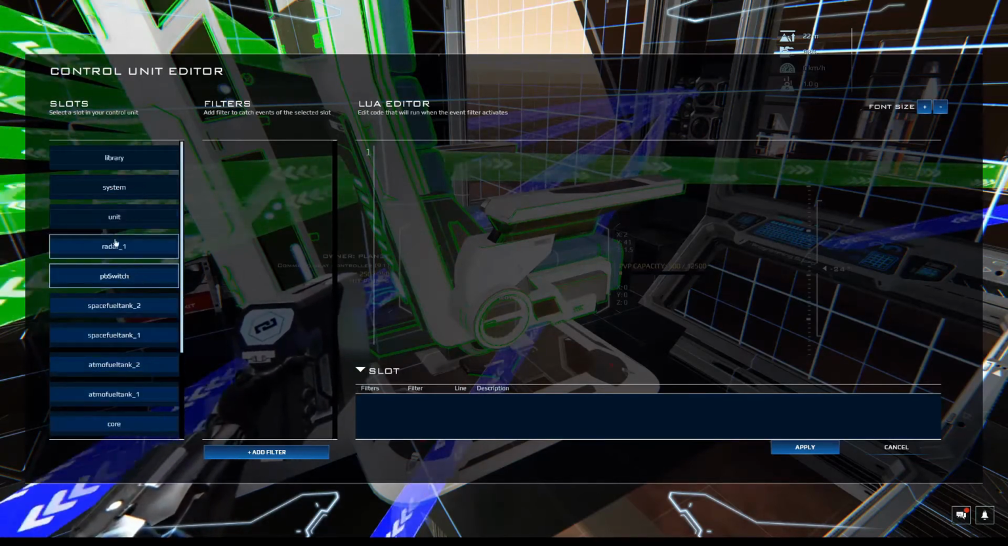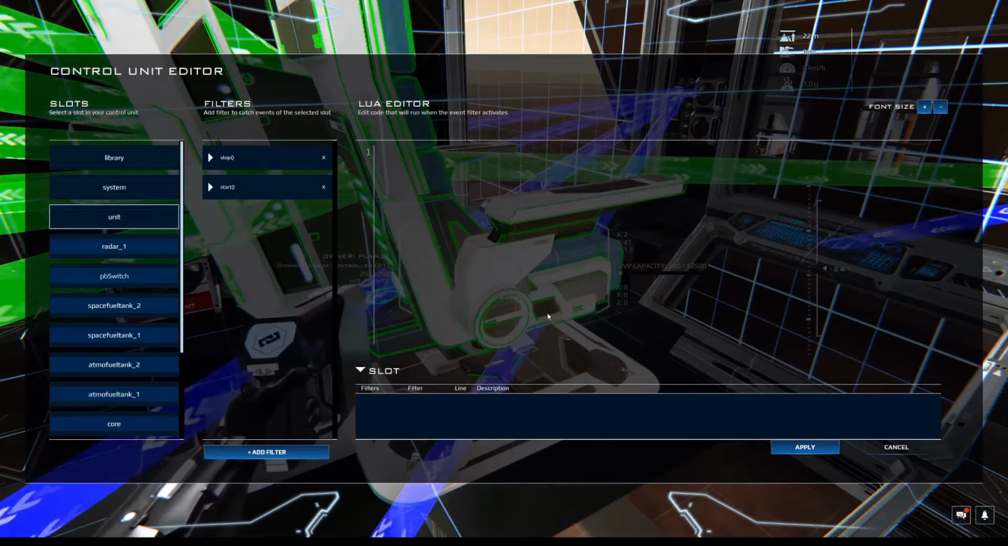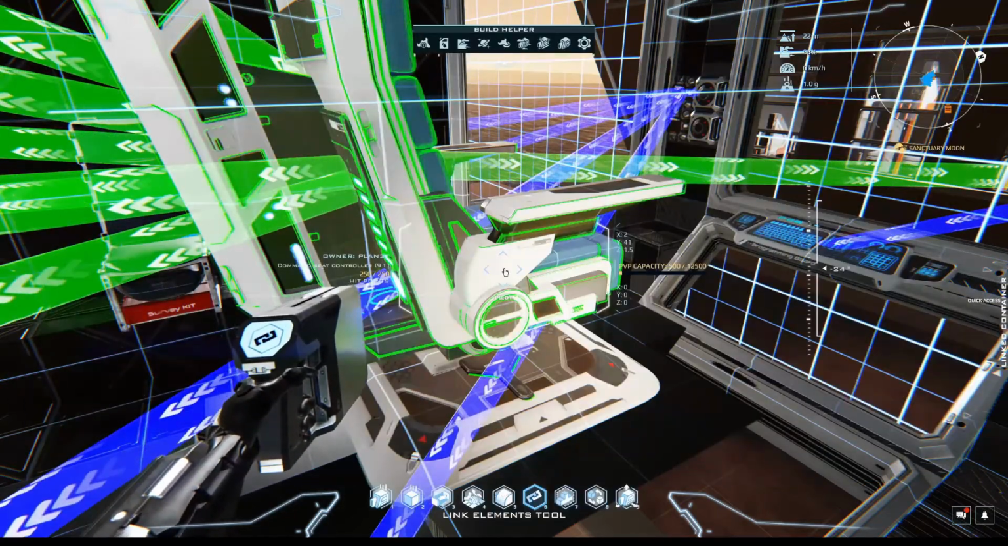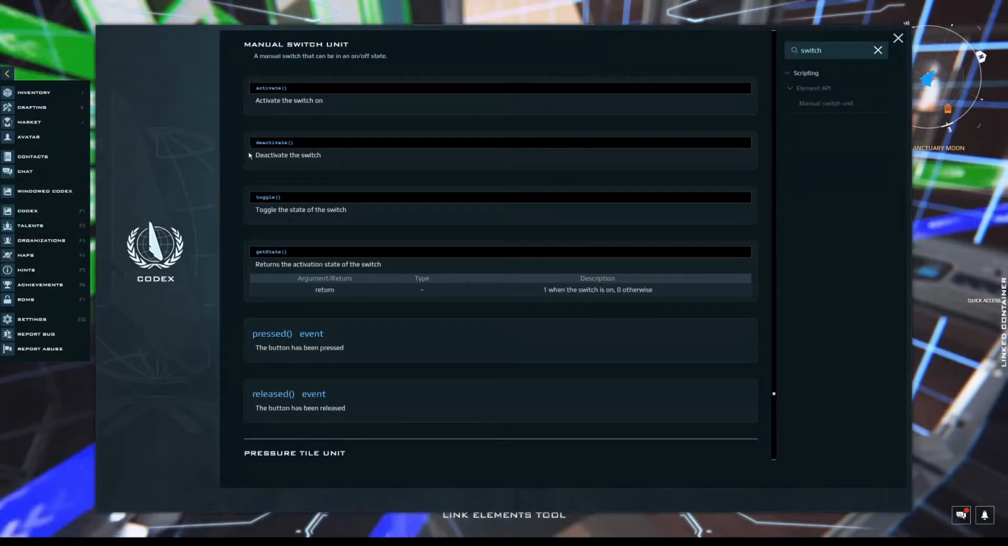And we have to add something to tell it when to start and stop. If you remember from our other videos, we found this in the codex. So I'm going to hit apply. Let's press F1 and look up switch, which I already looked up, but you could type it in there. And this has activate and deactivate. That's what we're going to use.